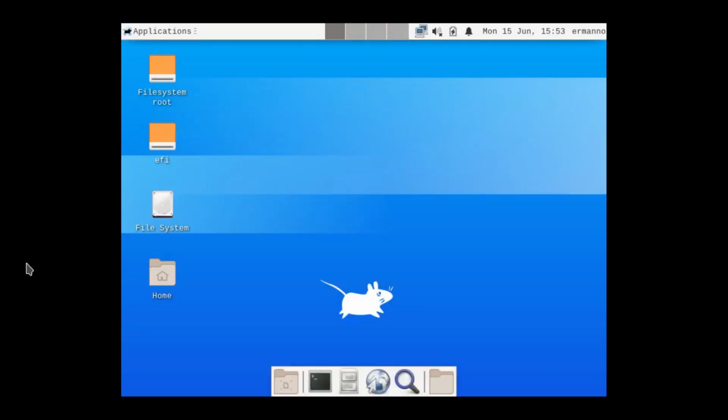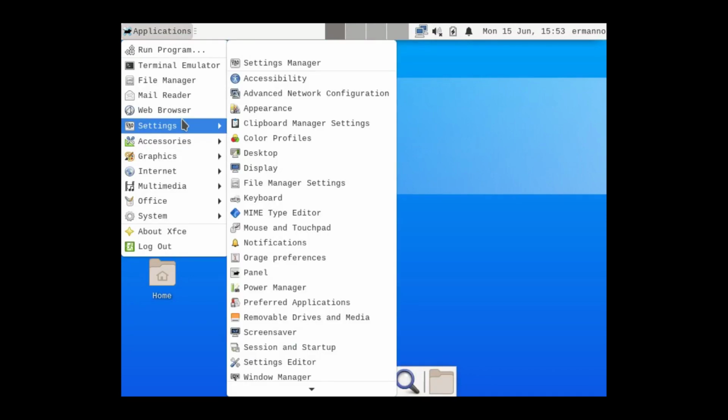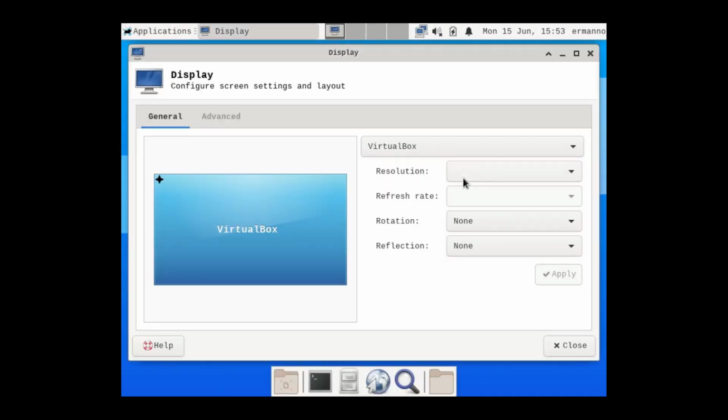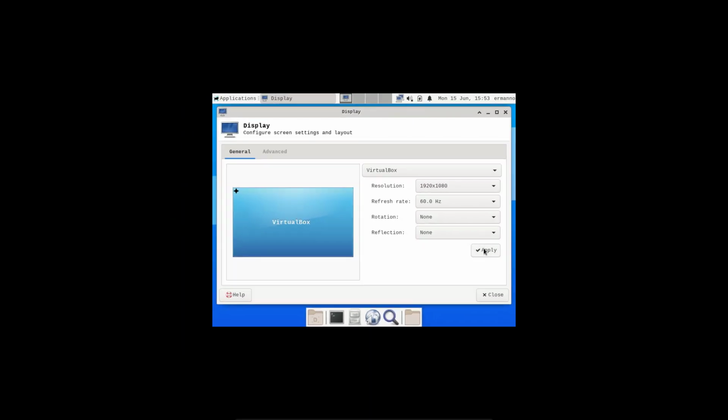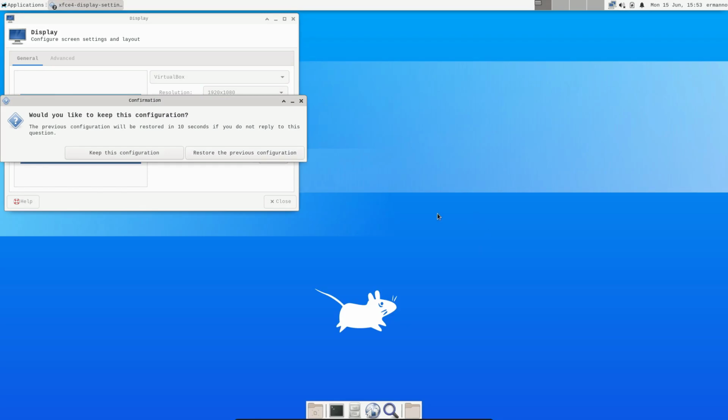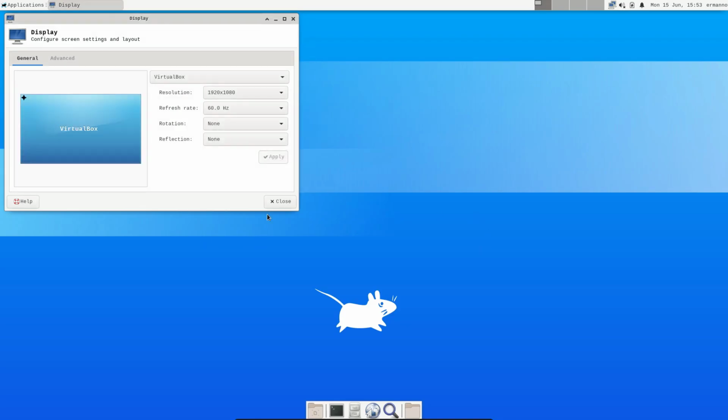And as you can see now, it's not full screen. So we can adjust this because we have already the drivers installed. So we can go to applications, settings, and then display. And we can select here the resolution, which is 1920x1080 in my case. And then click apply. And now I can keep this configuration and click close.